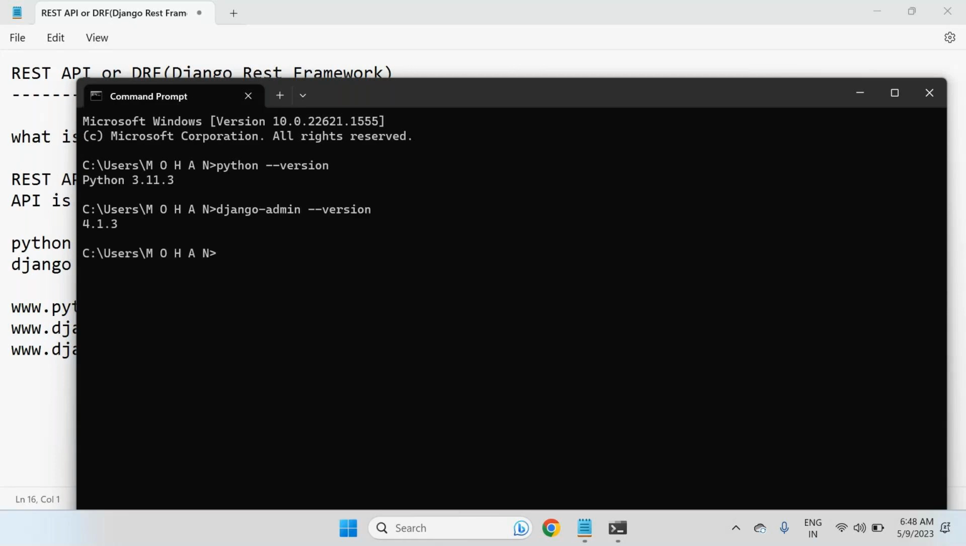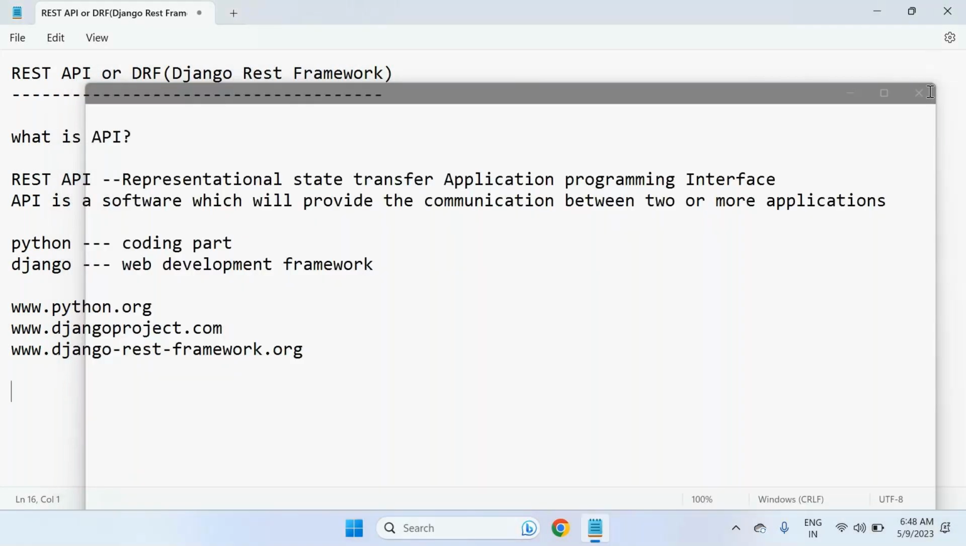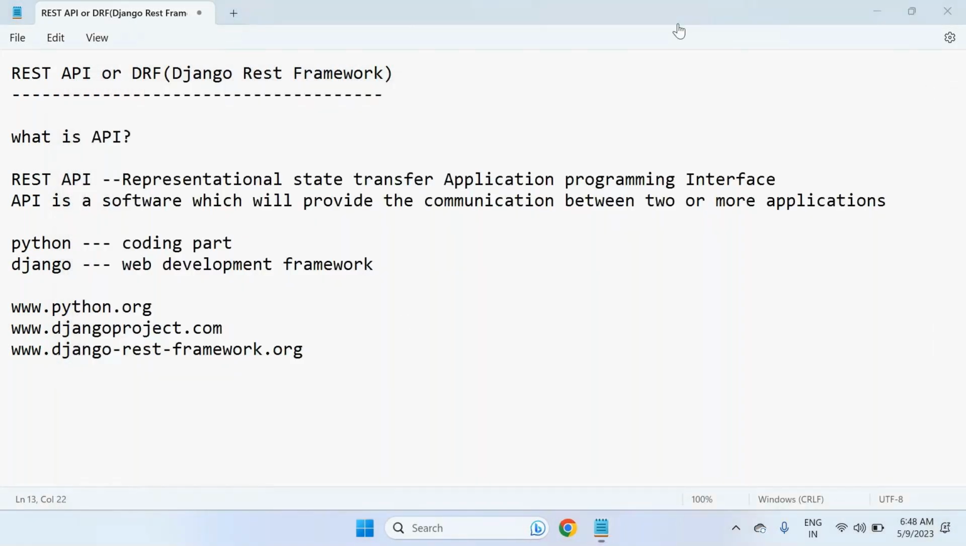So this is the Django version. Okay, this is the case. Both are there in my computer so that I can start REST API clearly. API is application programming interface. REST is an architectural pattern. The API which is created by using REST architecture is called REST API. The main purpose of REST API is communicating between two or more applications.